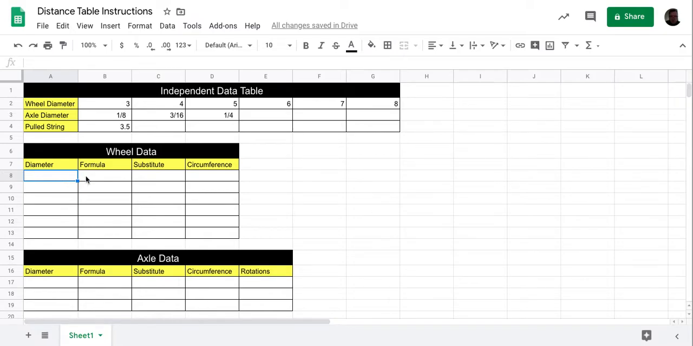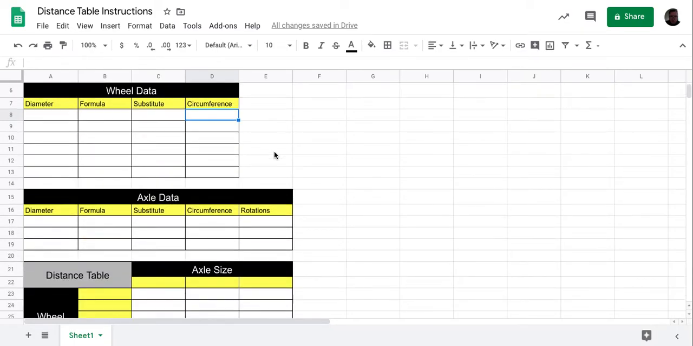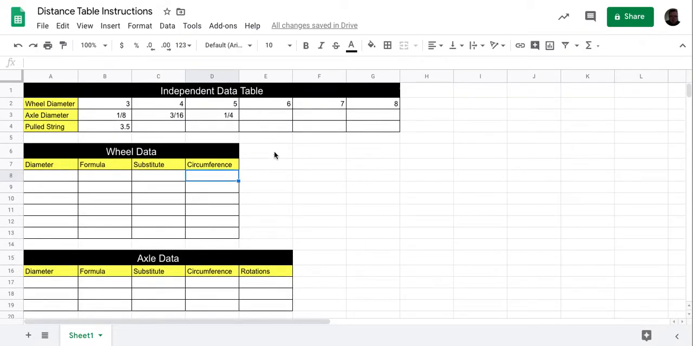Okay, we're back. Now we're going to start entering in the information in our wheel data table. Now, something that's really important to spreadsheets. This is titled the independent data table, primarily because the other three tables, the wheel data, axle data, and distance table, they're all referring to the information that we have up here in the independent data table. So for example, the wheel data here, the diameters, they are coming from these six sizes. So it should show 3, 4, 5, 6, 7, and 8.